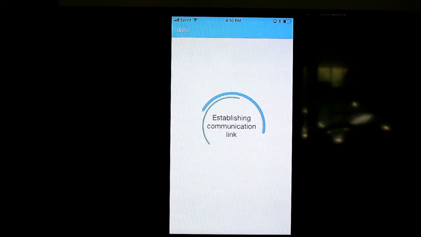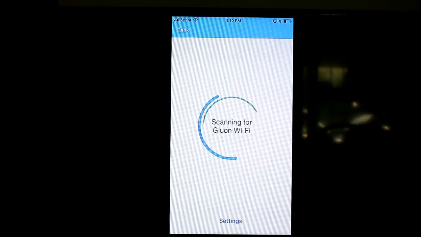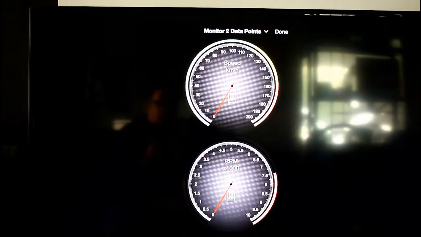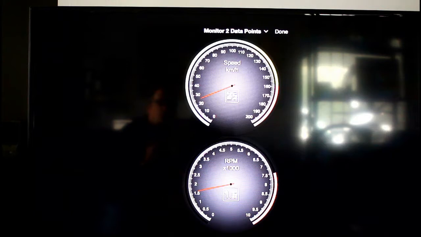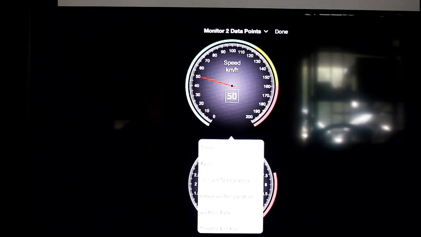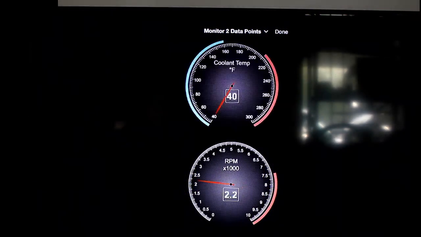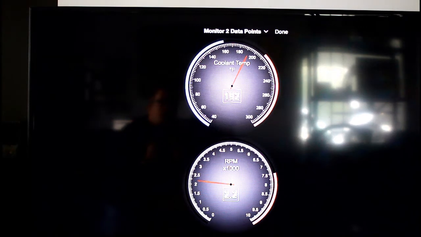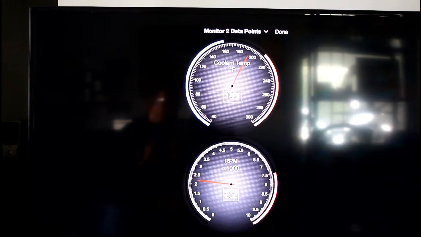Over here is the gauge functionality. I've done other videos regarding this. You can sync via Bluetooth or Wi-Fi. And here's where you would look at your gauges. On this display we have RPM and speed. You can click on the gauge in the middle and change that. You can look at coolant temperature and monitor that, intake air temp, MAF voltage, any type of sensor on the network.